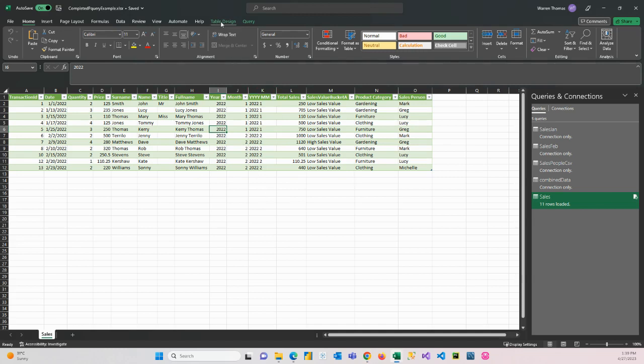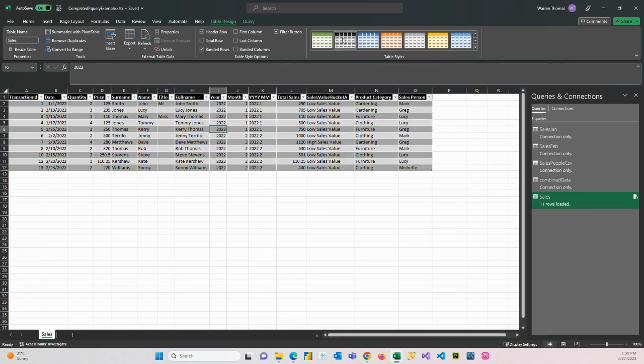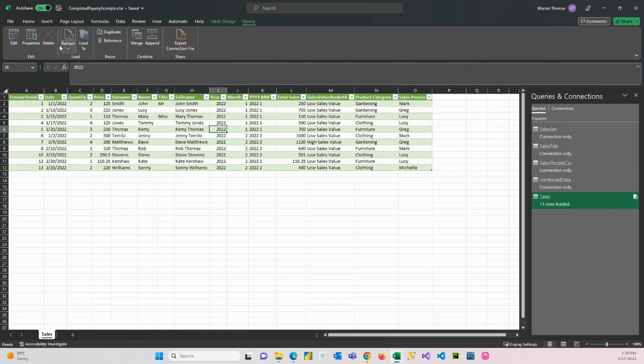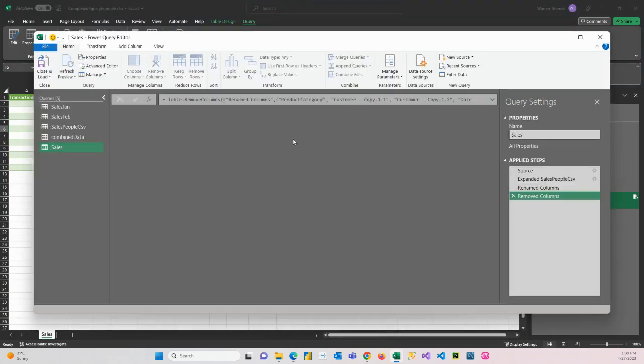You can see we have two new options here, table design, where you can go and you can update your banding. You can add a total row if you want. So these are just formatting options. You can also choose different looks for your table if you want. And then you have a query option where we can go and we can edit or refresh or delete, look at the properties, etc. If we want to edit, that's another way of opening the Power Query editor.